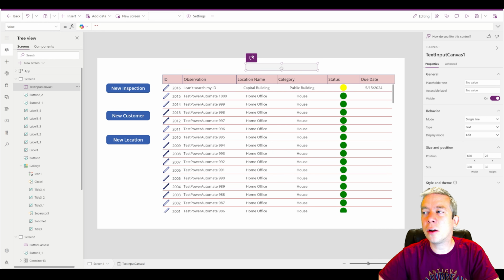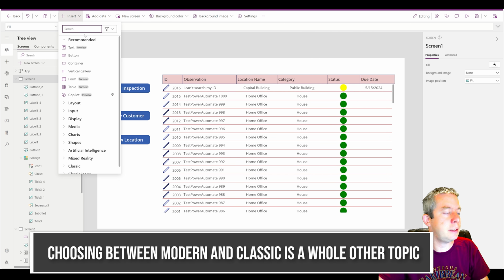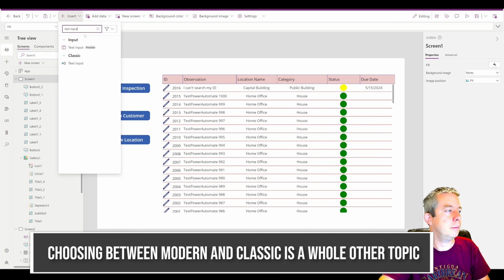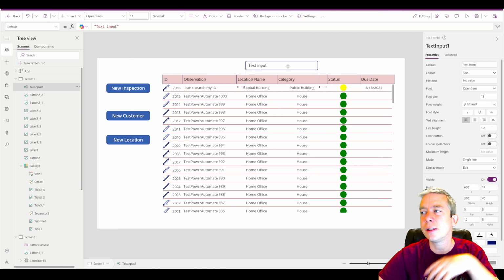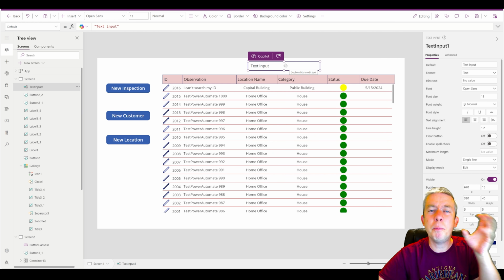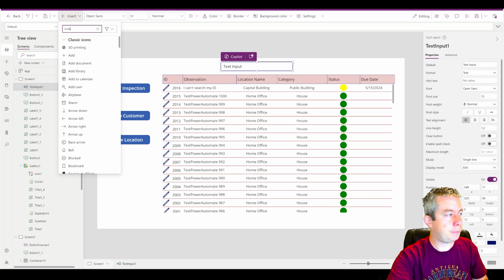Looks like we have modern right now. I'm kind of debating, should I stay modern when everything else is not modern? I'm gonna go not modern because that's not the point of this video. I'm just gonna say text input. We're gonna go classic just so we can see it well, because classic's kind of big and bulky. So now we're going to do an icon of a search.